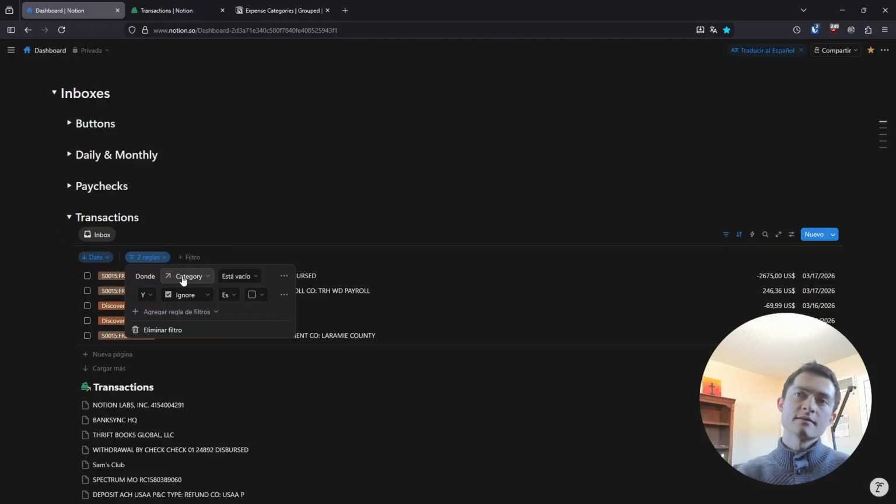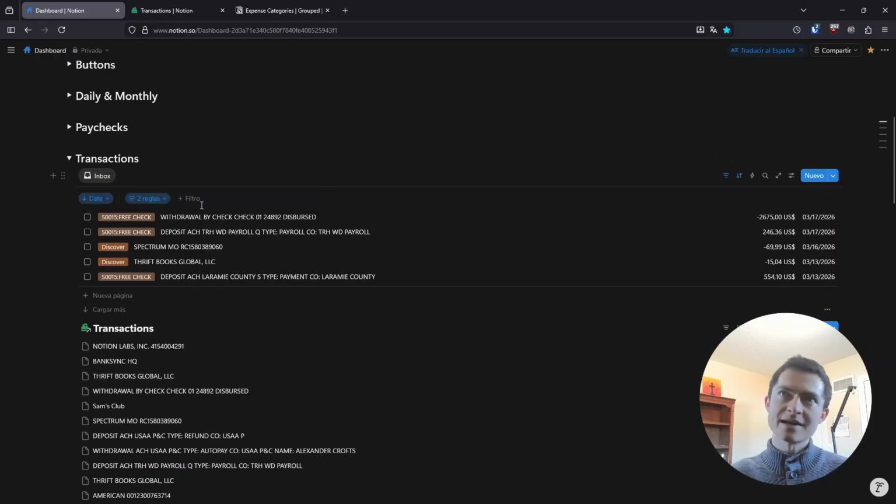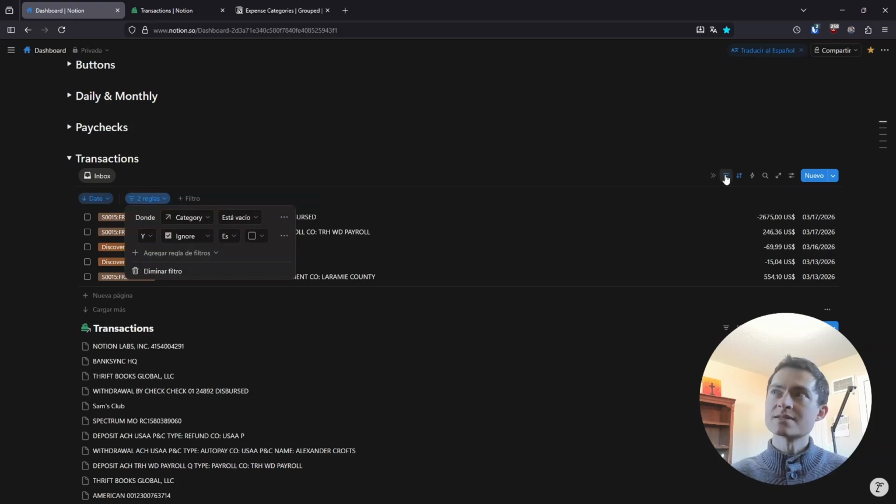I want the category to be empty, because if it's empty, that means it still needs to be processed. And I also want the ignore button to be empty as well. If it's pressed, then that means I don't need to see it in my inbox anymore. It's been processed to the extent that I want to process it. So if it's empty, it should still be showing. Or if the category is empty. So if either of those is empty, I want to still see it.